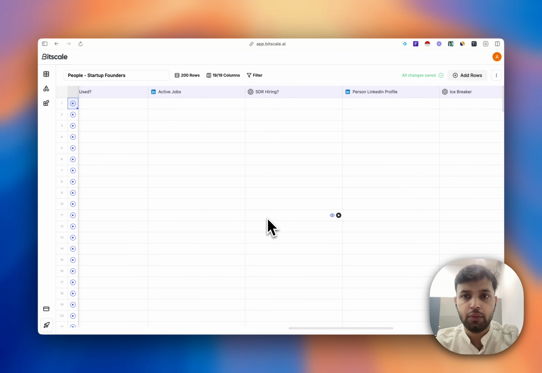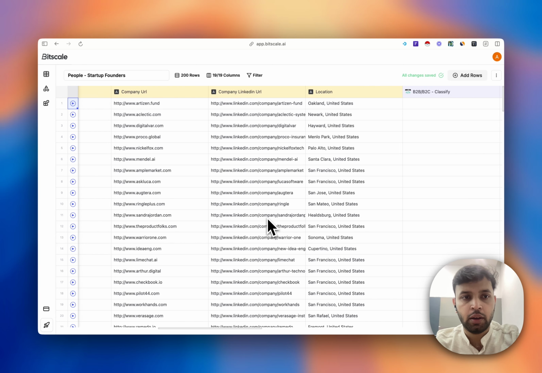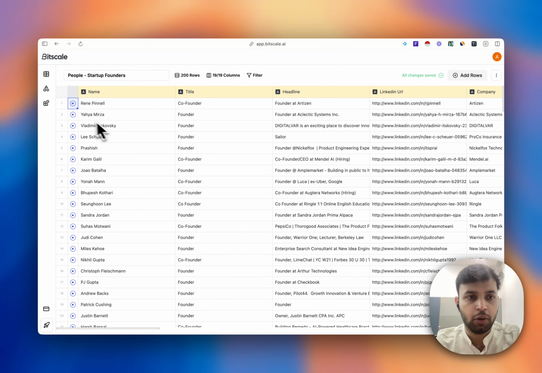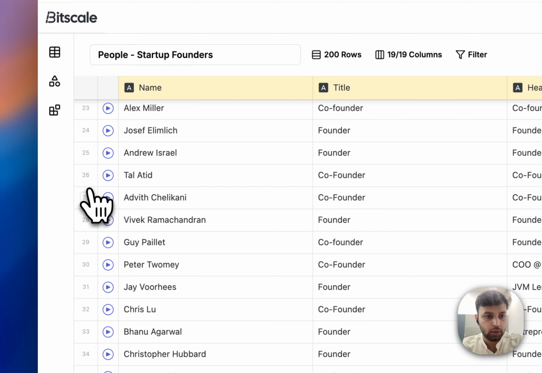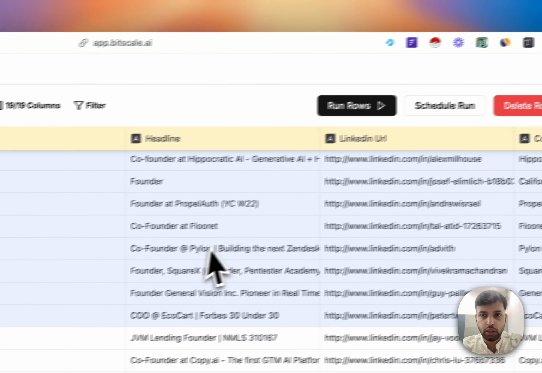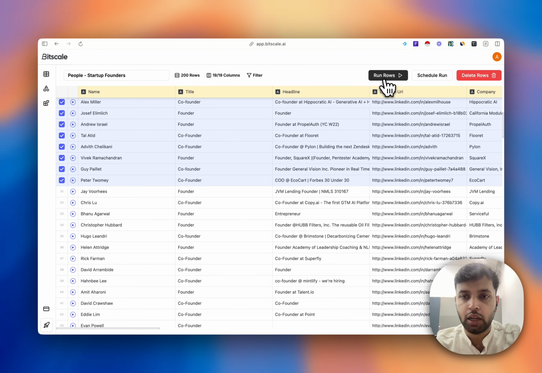Yeah, so we have set up the entire template that we initially began to set up. Now what we'll do is we'll try and run a large chunk of these rows and see what we get. So I'll select the first 30 rows for this walkthrough and just select all these rows. And once I do that, you will see that there is this run rows functionality at the top. I'll just click on that.